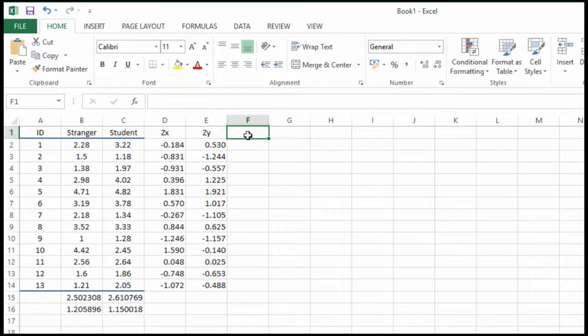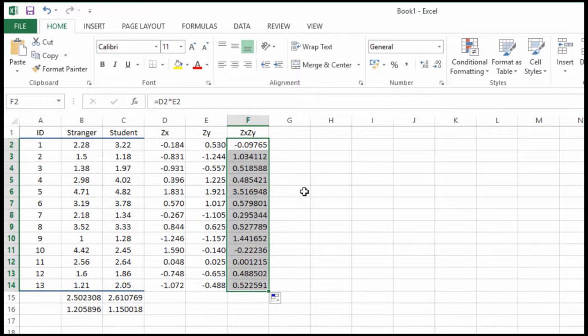So next, I need to multiply the Z scores together. So equals D2 times E2. And here are all the multiplied Z scores together. We can see that there are some relatively large positive values. So we have a product here of plus 1.03. We have another, this is a really big one, 3.51, 1.44. Because there are so many positive products, I'm really inclined to think that this correlation is going to be positive. And in fact, I estimated it in the previous video with SPSS at 0.759.